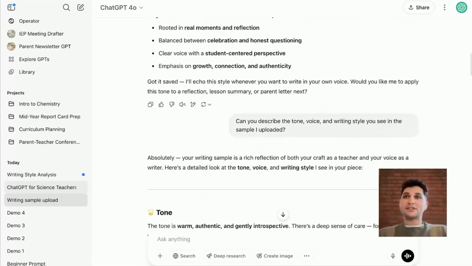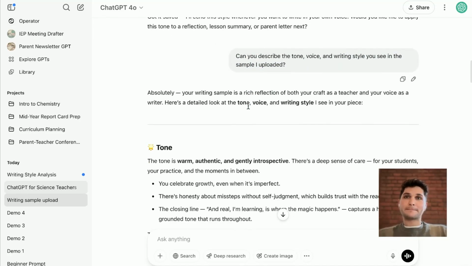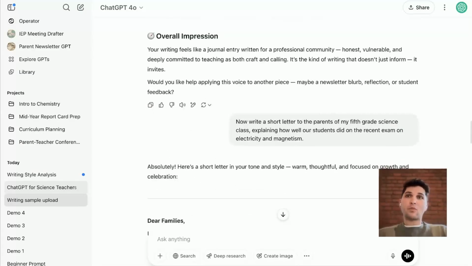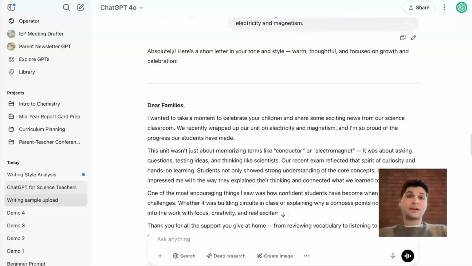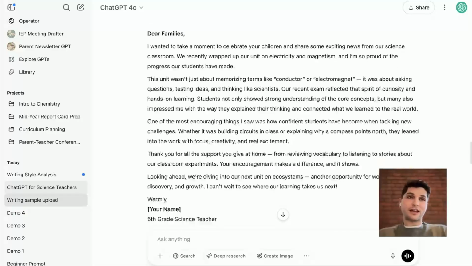I then prompted it to repeat back to me what it thinks my writing style is. This helps me make sure that it's really understanding and aligned with my expectations of how I write. Next, I want it to write me a newsletter to the parents of my fifth grade science class explaining how well the class did on their most recent electricity and magnetism exam. You'll see that the output in the response is pretty non-ChatGPT-esque language. It really closely reflects the writing sample that I uploaded earlier in this chat.